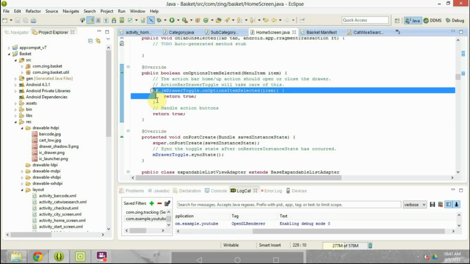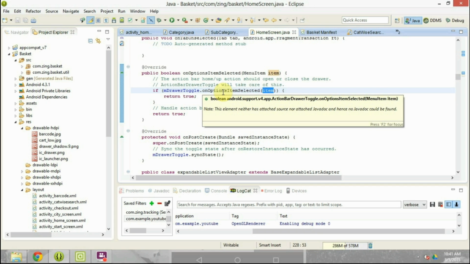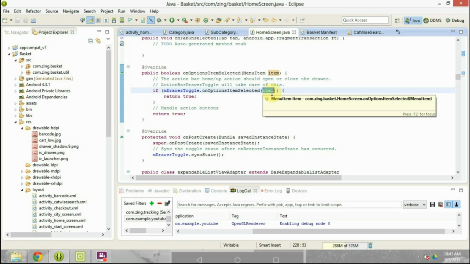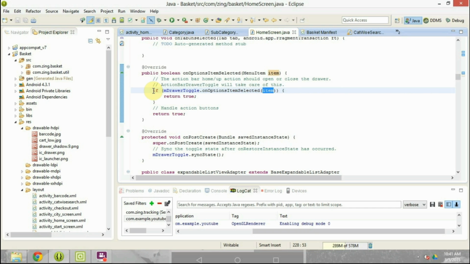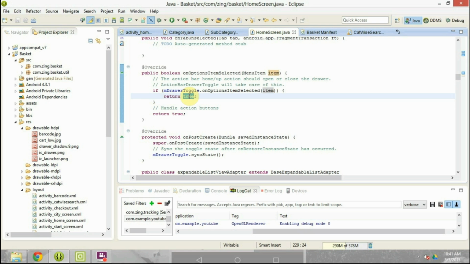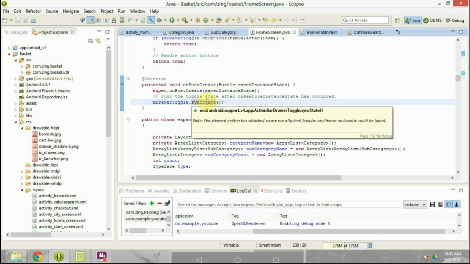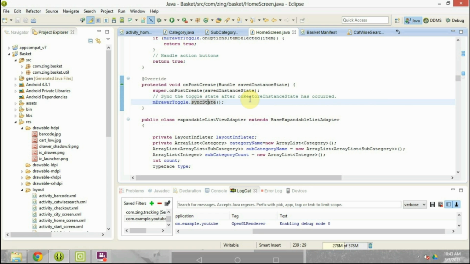What we have just added is this part, which is that if the options item selected happens to be the navigation drawer. Now a navigation drawer is also a type of menu item. So if the item which got executed is a navigation drawer, then we are exiting out of this method by returning a true and basically not doing anything else. Now another method that we have implemented is on post create. So this is basically to synchronize the state of the toggle of the navigation drawer after a restore has happened.